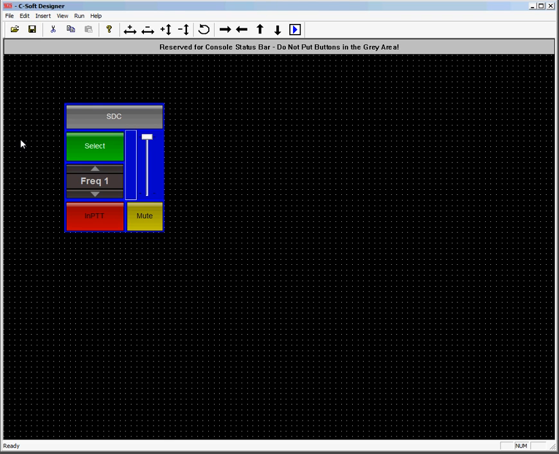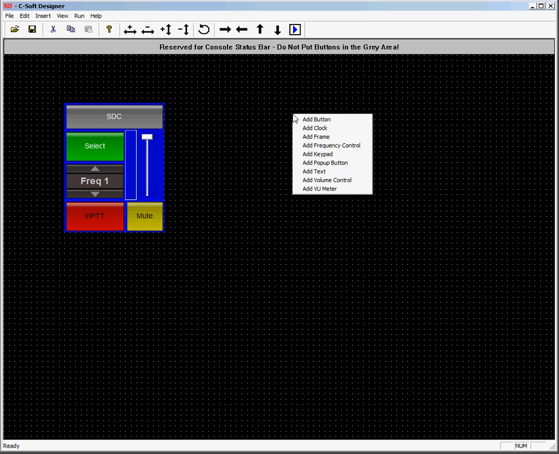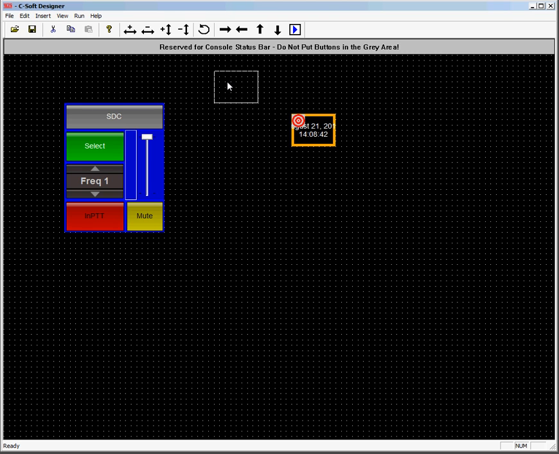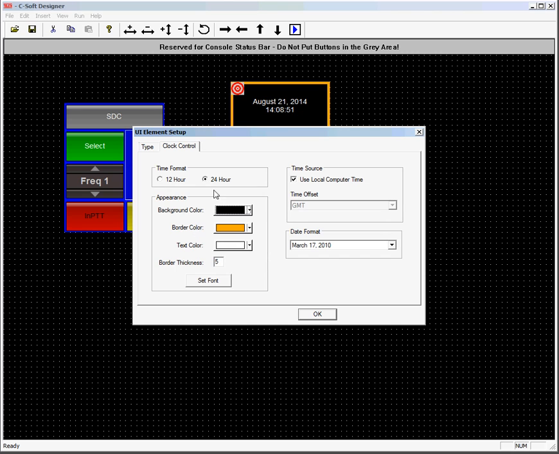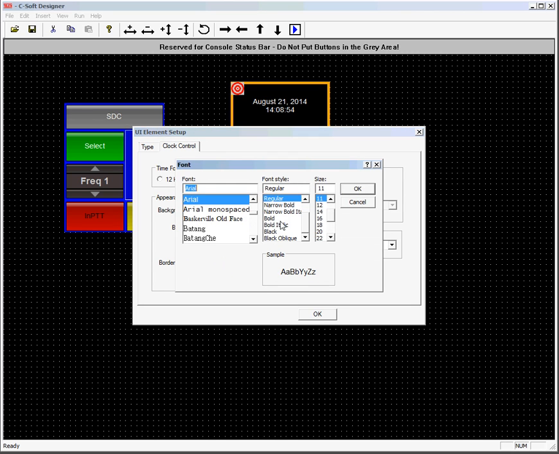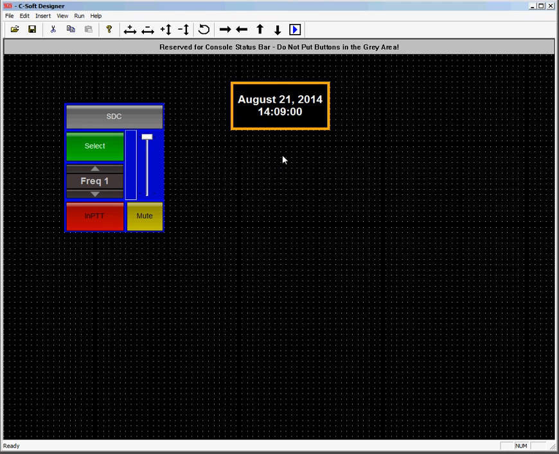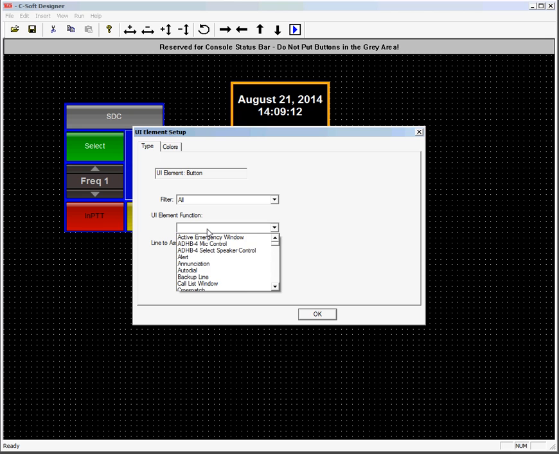So there's the basic line module for one SDC line. We will add a clock. I can go to the clock and change the font size, bold, make it 16, okay. A little bit easier to read. A couple of other key buttons or things that we need on our design is a master PTT. So it would be PTT main.